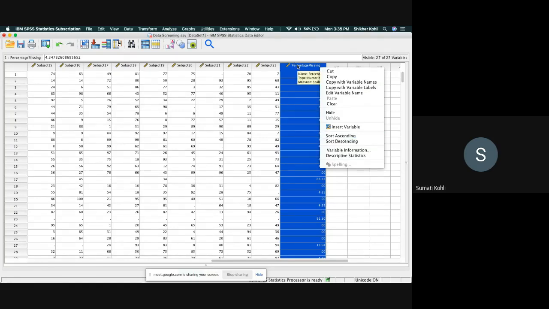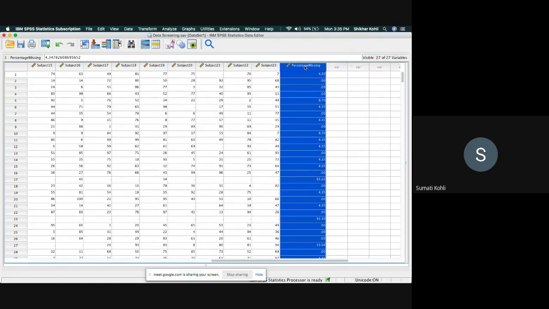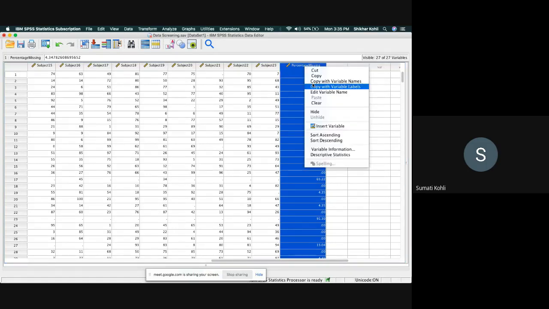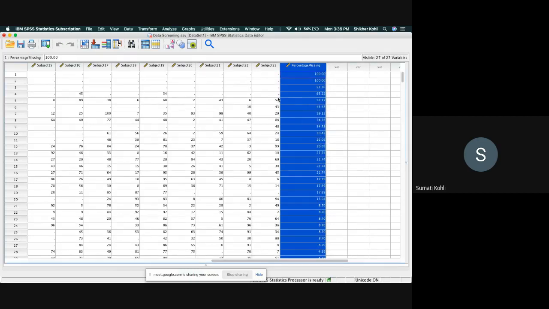All you have to do is select the column. Once the column becomes blue and gets highlighted, right click, and then sort descending, okay? Once I do sort descending, my entire data set has been sorted in a descending manner.